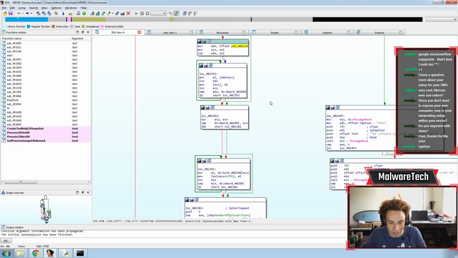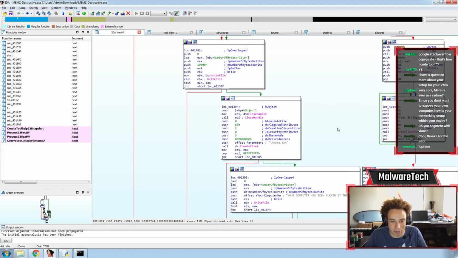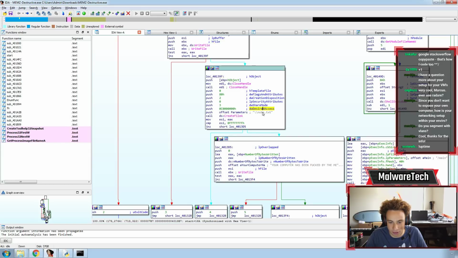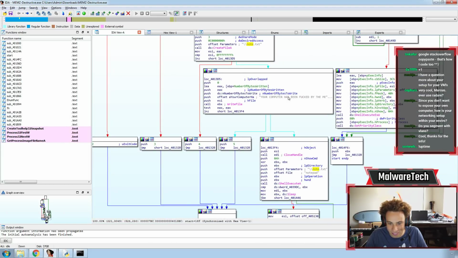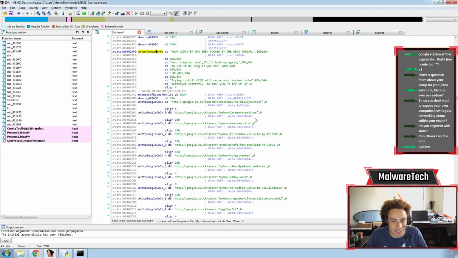So if we run it, it is going to overwrite the master boot record, and it's also going to write a file called notes.txt that says, "Your computer has been fucked by the MEMZ Trojan. Your computer won't boot up again. Trying to kill the memes will cause your system to be destroyed instantly, so don't try it. Happy face." So when it says trying to kill the memes will cause your system to be destroyed instantly, that's the routine we looked at earlier where it's checking if any of the memes processes get killed.